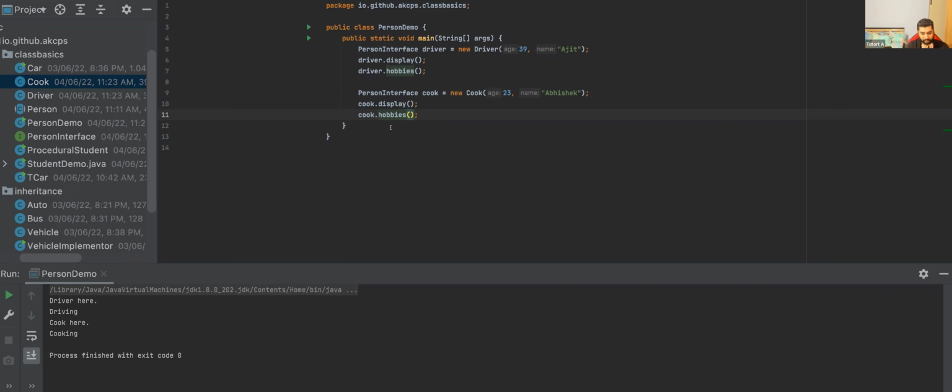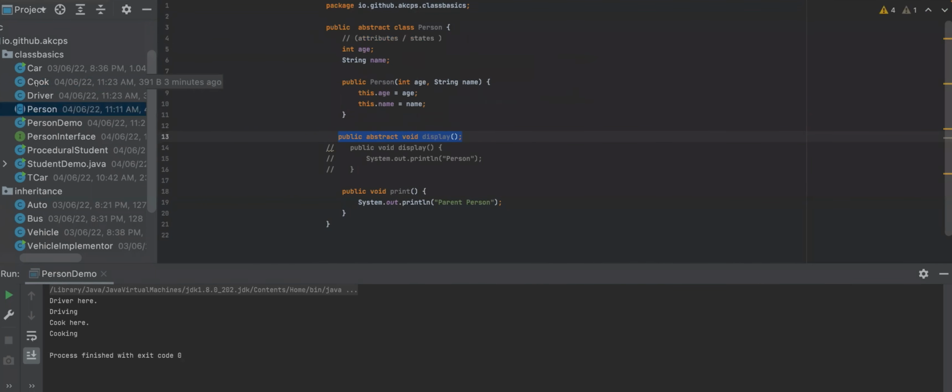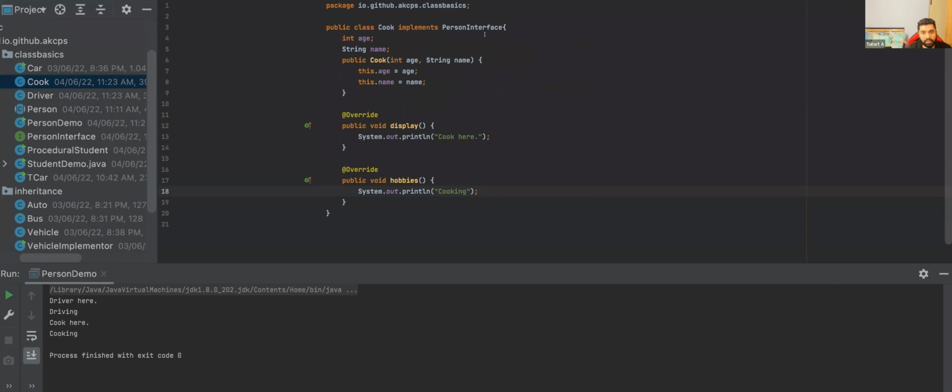I'll take a pause here. If you guys have any doubts or anything you don't understand about this, you can go ahead and ask. Pridhvi asks: can we use extend and implement at the same time, like extending a class and implementing the interface in the same class? Yes, we can. Let's do this.